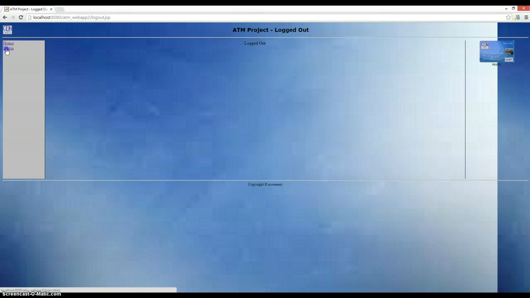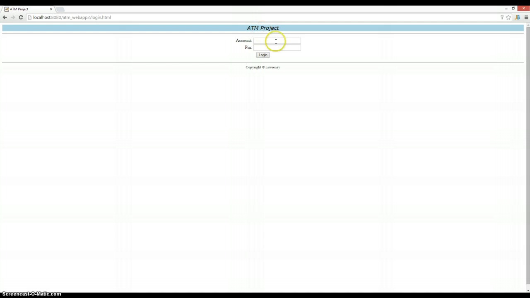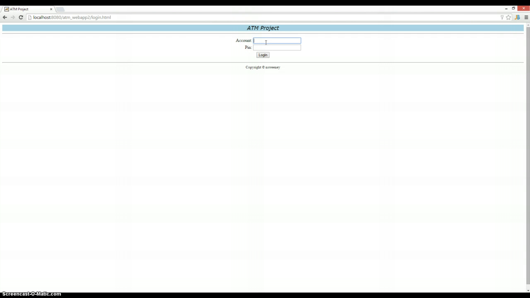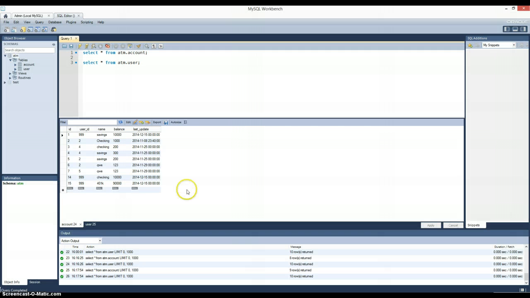But the other thing I want to show quickly is just the login page. So in the previous videos we created account 999 with a password 1234, and that lets me log in. So we're right back where we were at the beginning of this video, showing how many accounts I have and their names. So I'm just going to show you a couple other accounts I have on here.